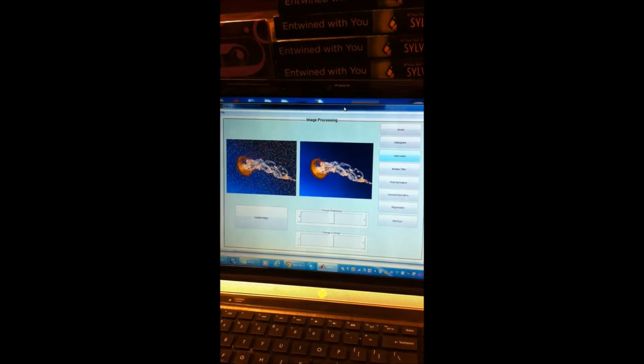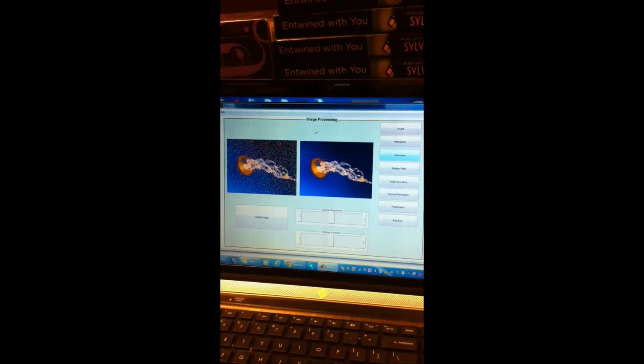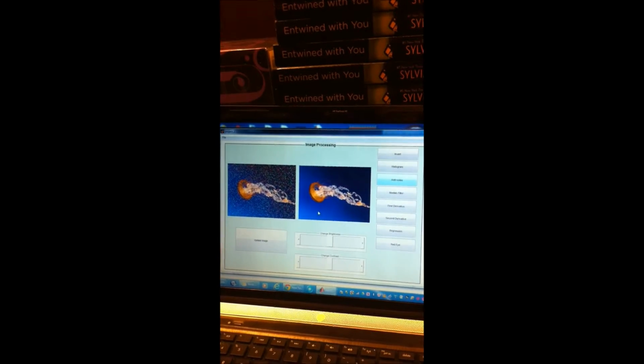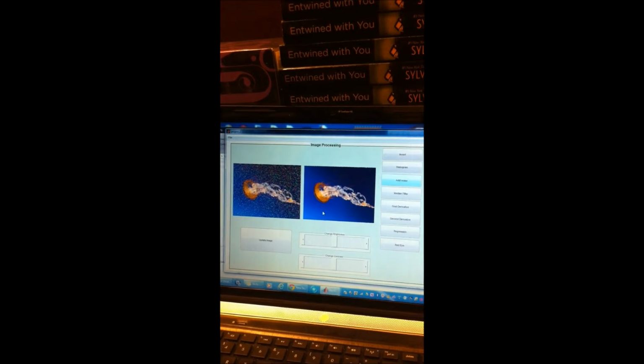So as you can see, our median filter has happened already. This is the median filtered image, and this was the updated image that we had before the median filtering. And so you can see a lot of the noise is canceled out, and the image is much smoother than what it was before.